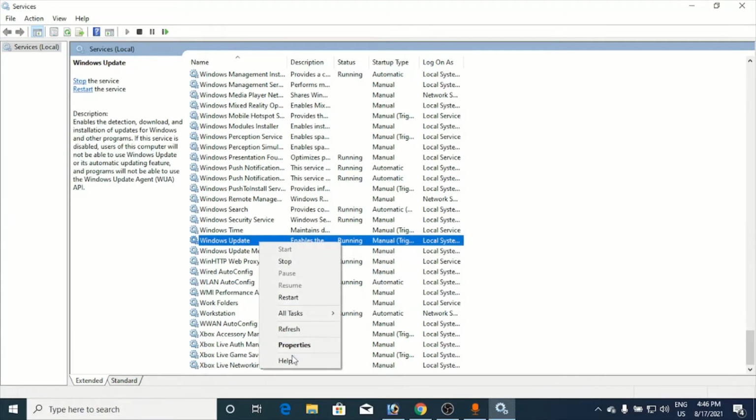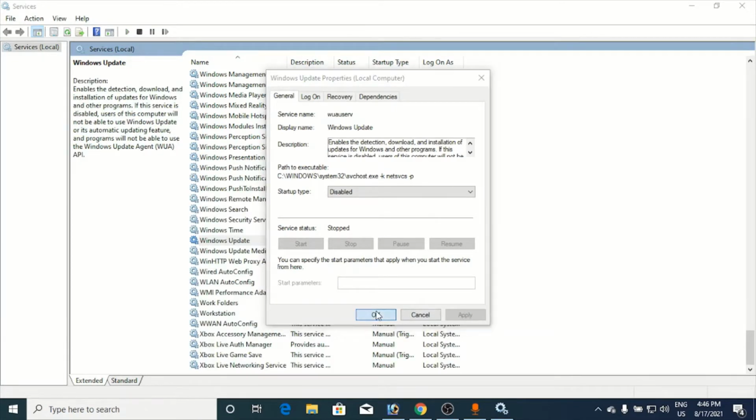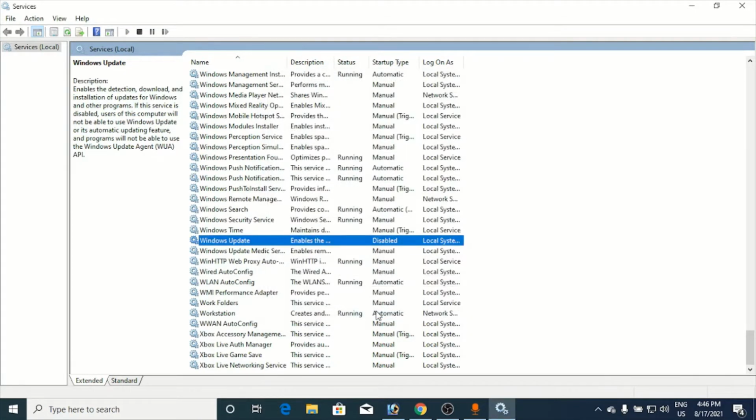Right click on it, go to the properties here. Startup type is manual, click on disabled here. Now click on stop. Okay, now you can see services status is stopped. Click on apply here and click on OK here. So this is one of the ways how to disable the Windows automatic updates. So Windows has made it really difficult in order to stop this Windows automatic update. So I will tell you one more way to do it.